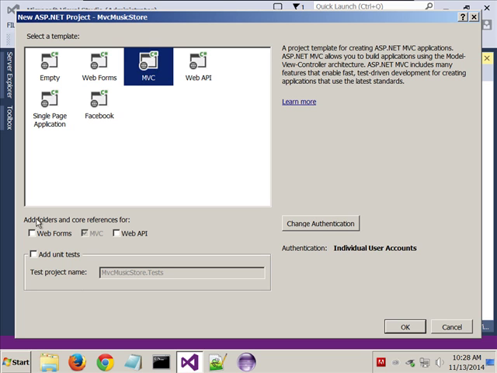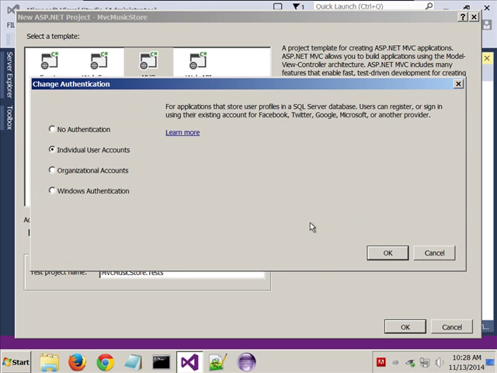Notice if we want to, we can still tell it to add stuff for web forms. We can still tell it to add stuff for web API. We're not going to. But the recommendation is, regardless of which one of these you choose, always click the button that says Add Unit Tests. Doing that makes it easier if later on you want to add unit tests. Also, regardless of which one of these you choose, you can change the authentication. You can say there's none.